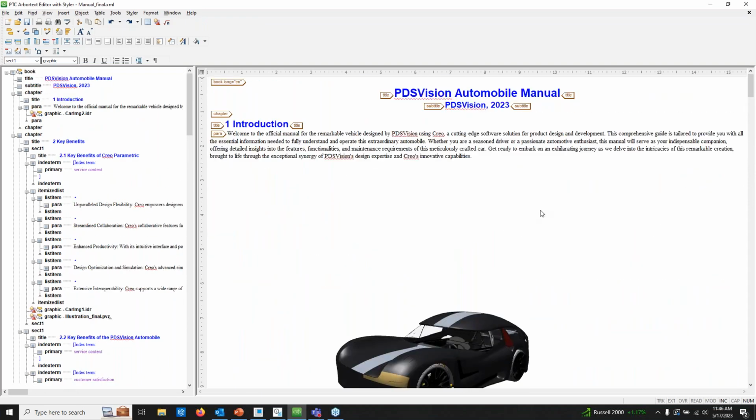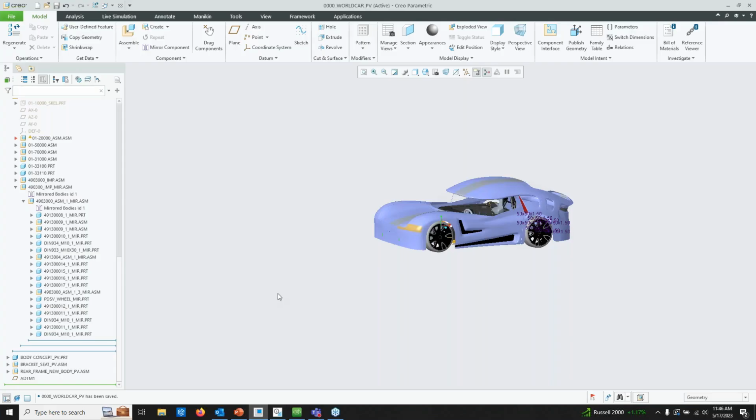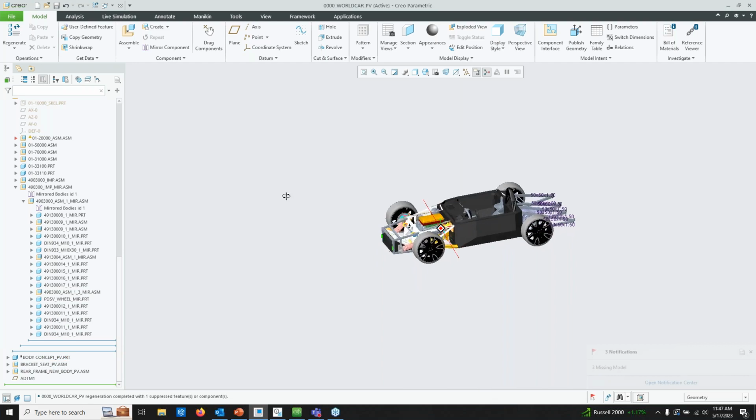Now, the last thing I want to show is how these documents are all linked together and the benefits of doing that. So to illustrate that chain or that digital thread, I'm going to start by jumping back to Creo Parametric. What I'm going to do here is I'm actually going to suppress the car body. Okay. And I'm going to go ahead and do a file save.